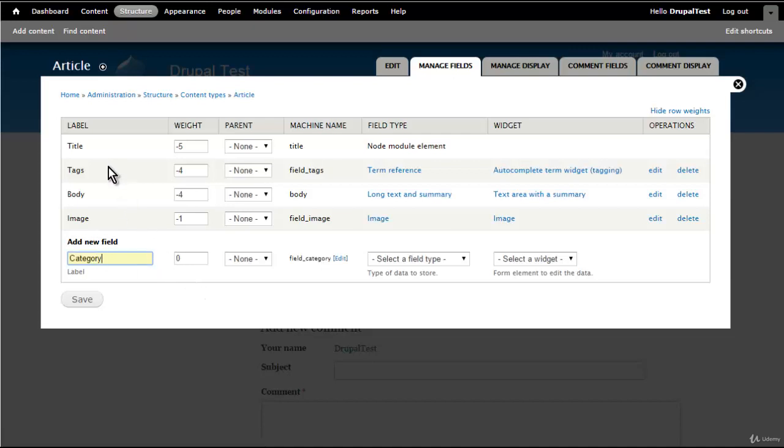Okay, and then where do we want it to appear? We'll say that we want it to appear, let's see, we got image, body, and tags. So let's make this -6. Oh no, we got title, tags, body. So let's say we want it above the body. So 6, 5. So we'll say this -3. I'll make this -4.